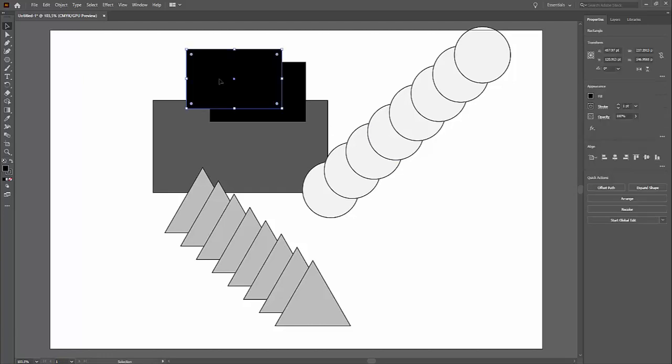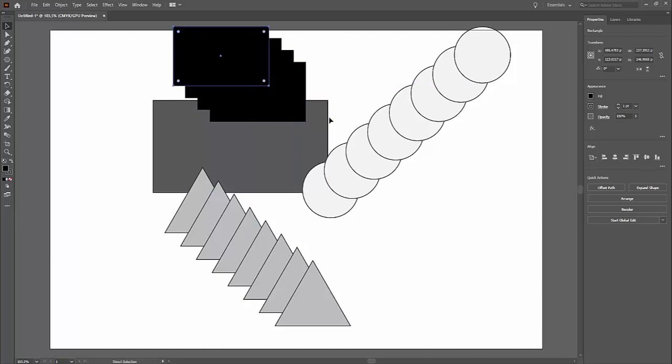So if I wanted to move this one again, I would select it again, hold Alt or Option, drag it out, and then immediately hit Control D. That's Command D on a Mac.